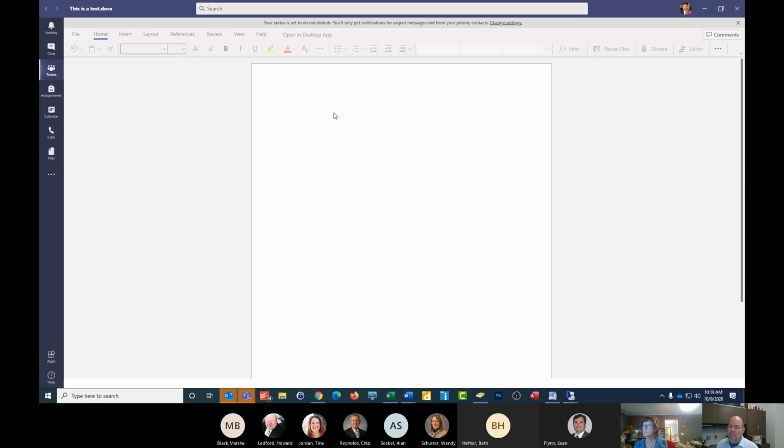It's going to immediately open it up. You'll notice this Microsoft Word did not open up on my computer. This opened up inside Microsoft Teams. Again, Teams is bringing together all those things so that you don't have to go out of Teams into multiple places to find the application or to access the information that you need to access.